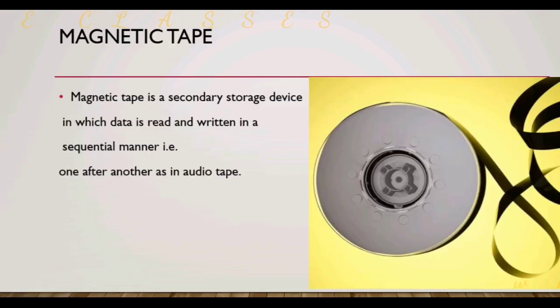Magnetic tape is a secondary storage device in which data is written and read in a sequential manner, that is one after another as in an audio tape. But nowadays we don't use these cassettes for playing songs and music. We can connect through Bluetooth or using the mobile leads, and we can play the songs in sequence or without sequence.